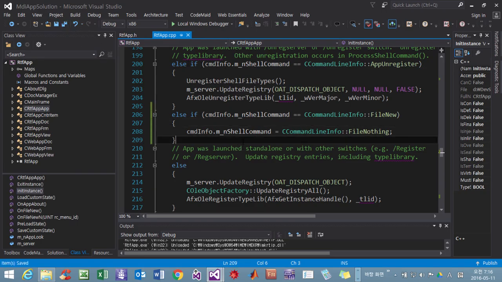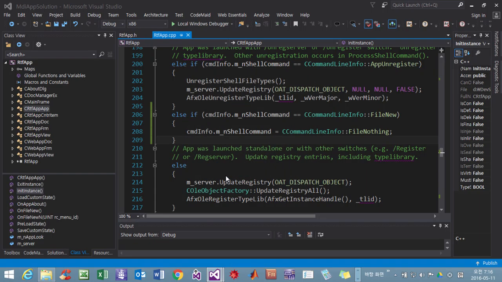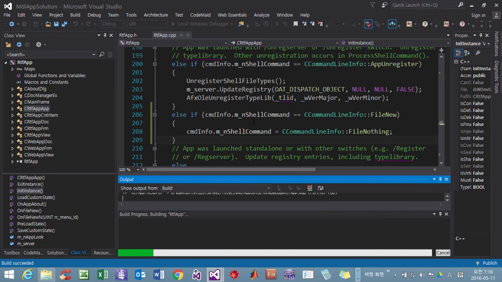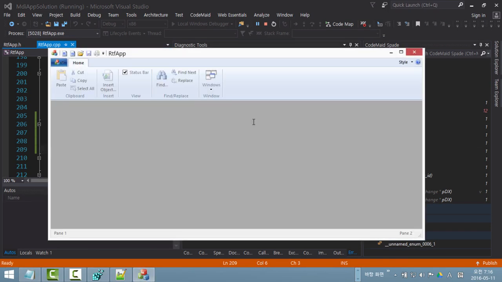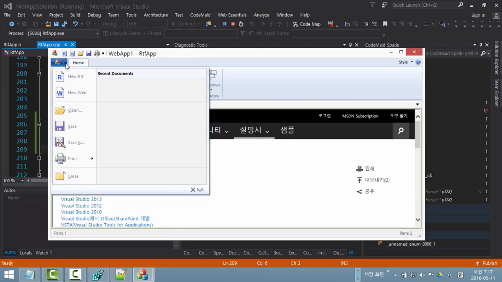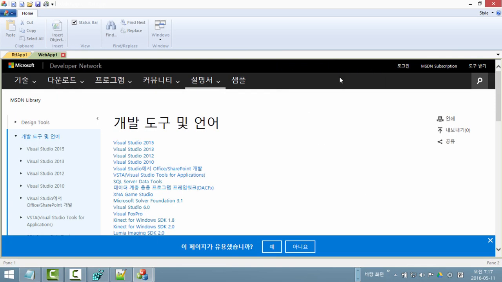Now let's run. This line enables us to start the application with a blank document. We now have no document when we start up. So we can click it, Alt F, web browser. So this way we can create a multiple document interface with multiple document types in a single application. Thank you.